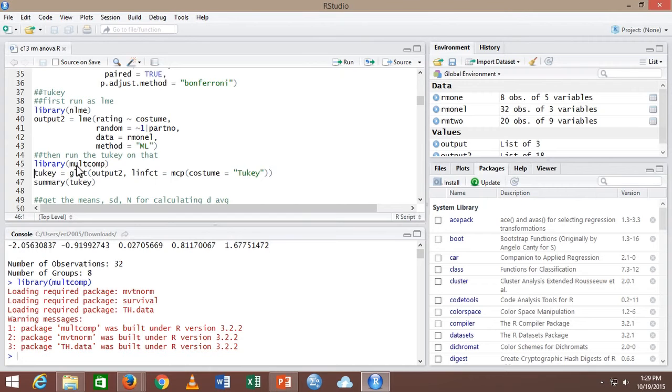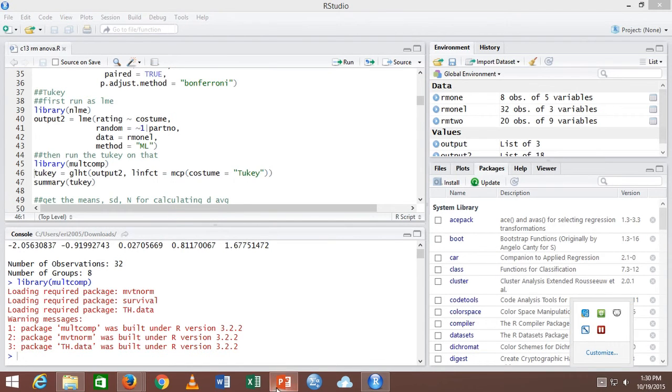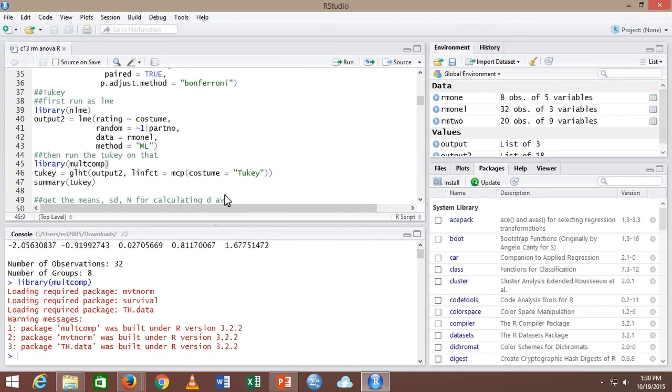My R isn't running because it can't do it. I'm not getting any output. Okay, where was that? Run.